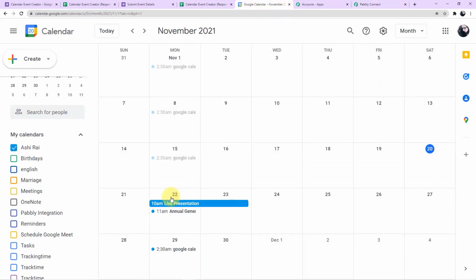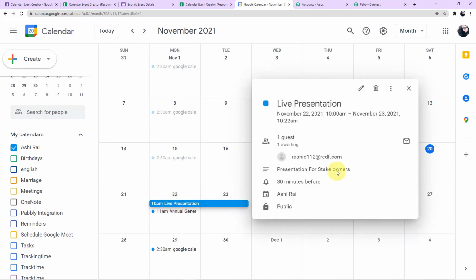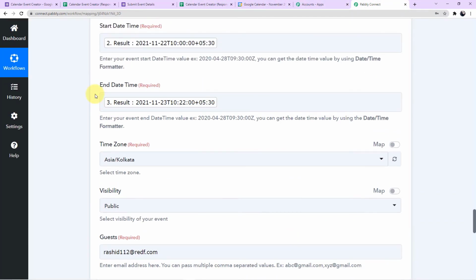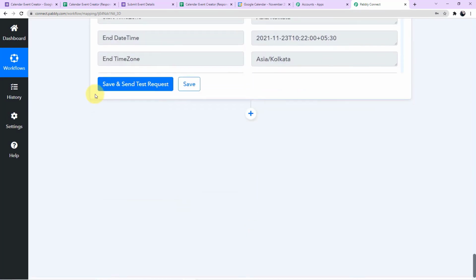And you can see on 22 November, we have this live presentation event created. When I open this, you'll find the description, presentation for stakeholders. The start date is 22 November and 23 November is the end date. So according to the data that we captured and mapped here in Pabbly Connect, a new event is created. Okay. So our workflow is completed now.